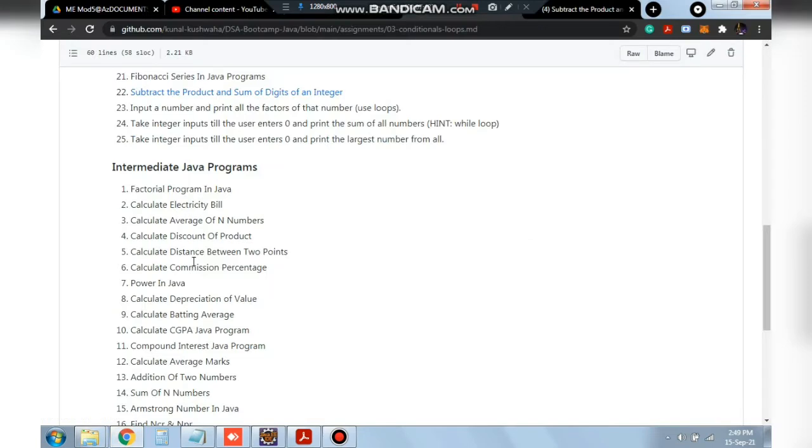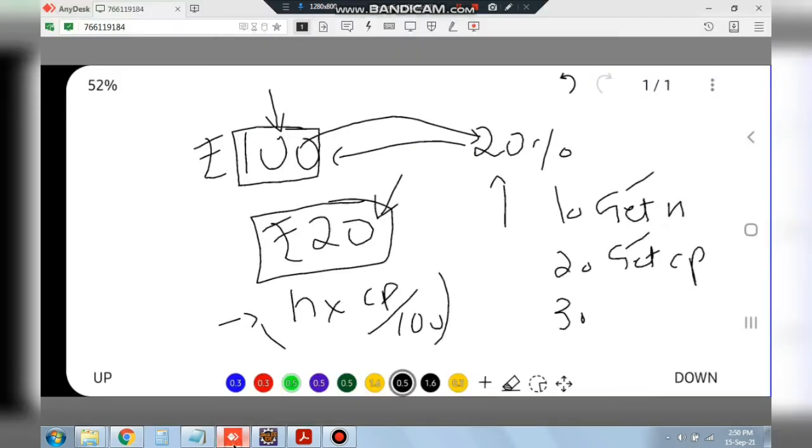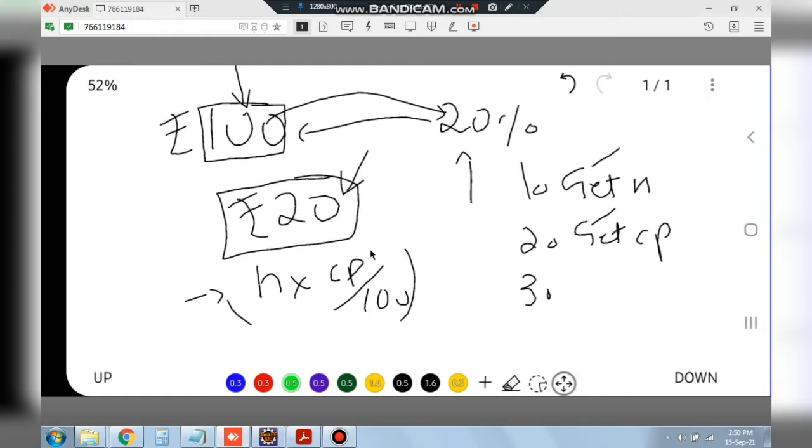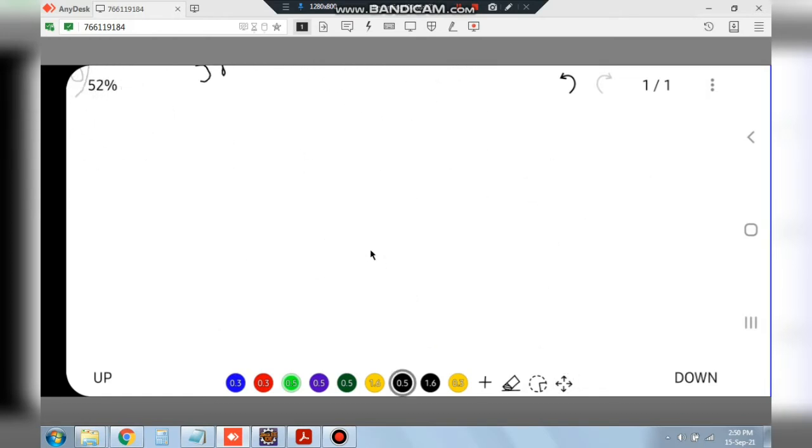Let's move on to the next one, which is power in Java. Calculate the power in Java. I did not understand what the power in Java means. I guess it means that if you have some number, you have to calculate the power without using the math function. Suppose we have a number like 2, and the power given is 5. So this is the number and this is the power. We'll take these two inputs first, and then we have to calculate the power.